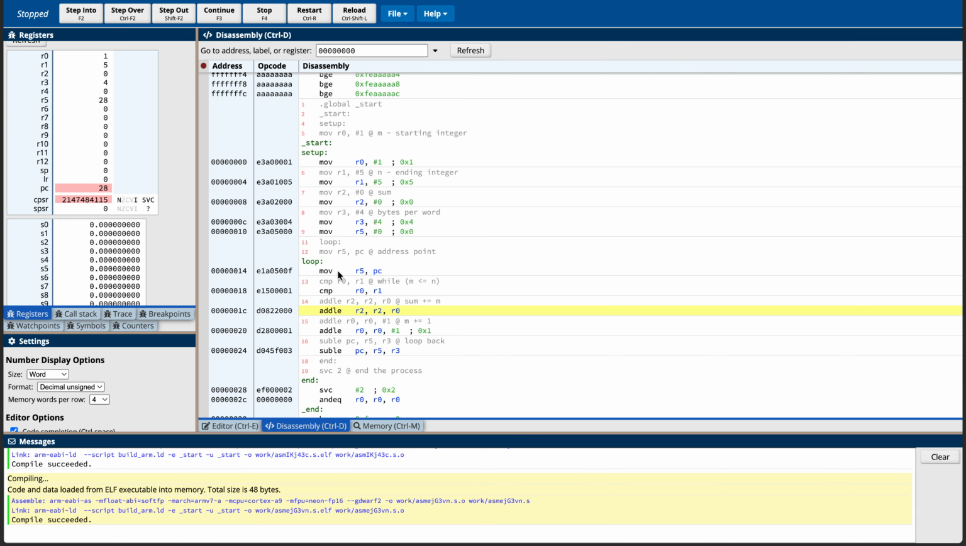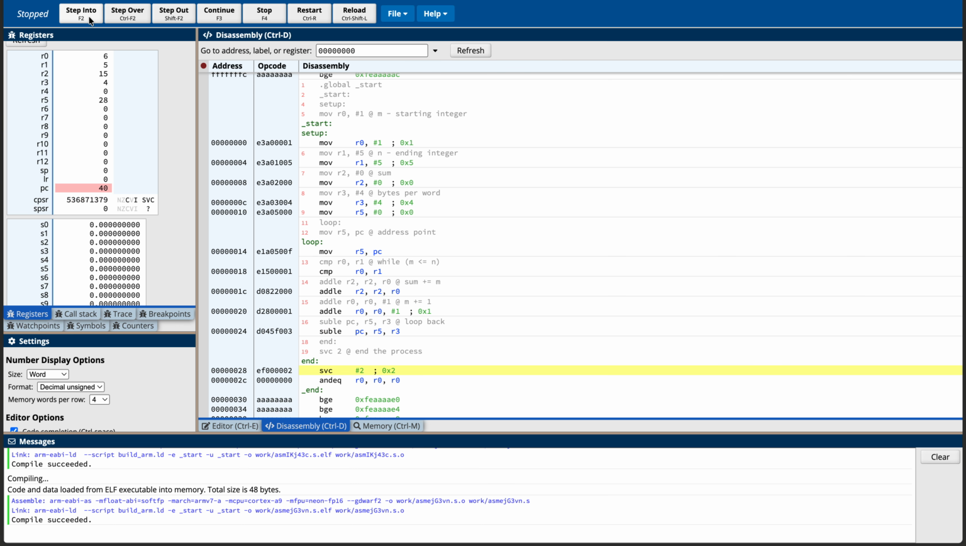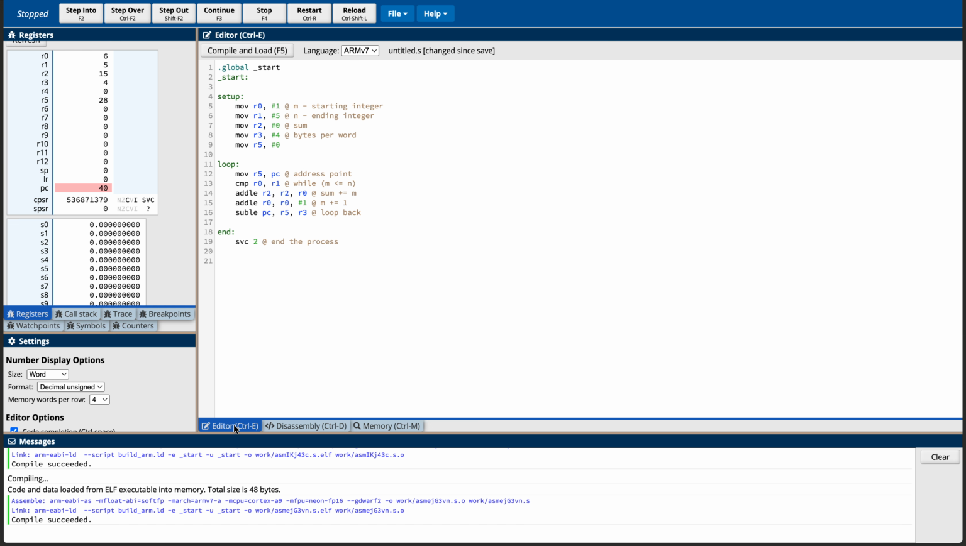So let's see where our PC R5 points at 28. And now in the end we get 24. So it went here, which we wanted to implement. Now the sum is also 15 and it ended the loop. So our program works.